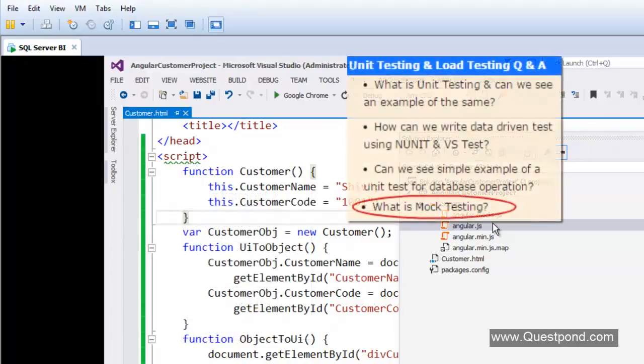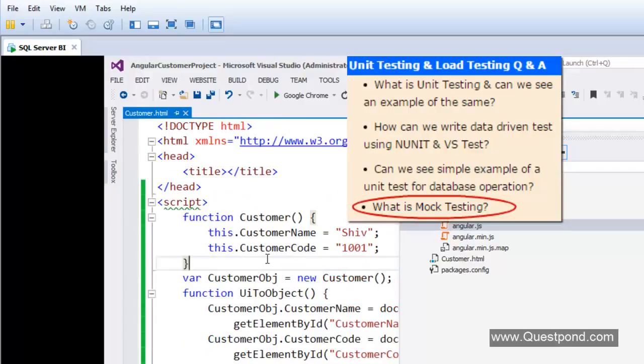With that you can get an idea of what exactly mock testing is. But this thing over here is for testing. So for now, let us go and start with Angular.js.